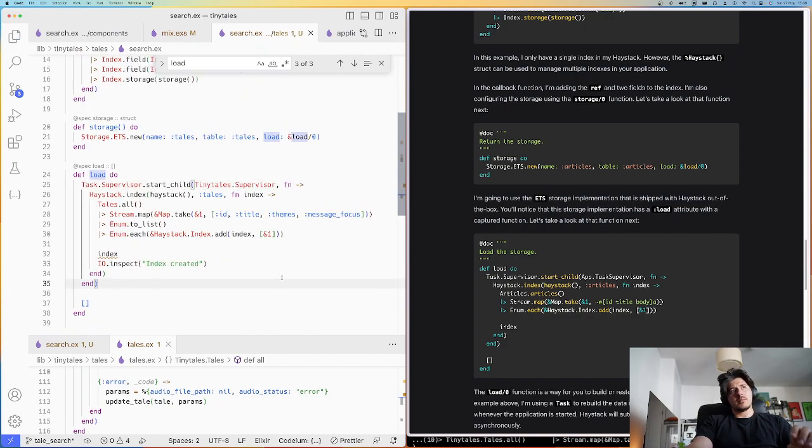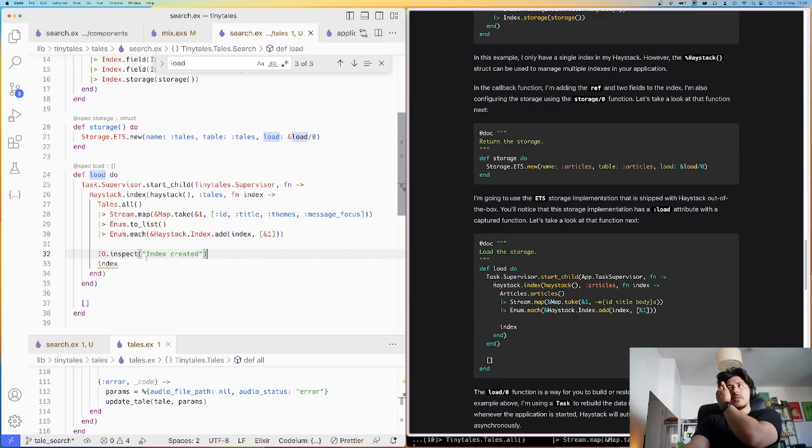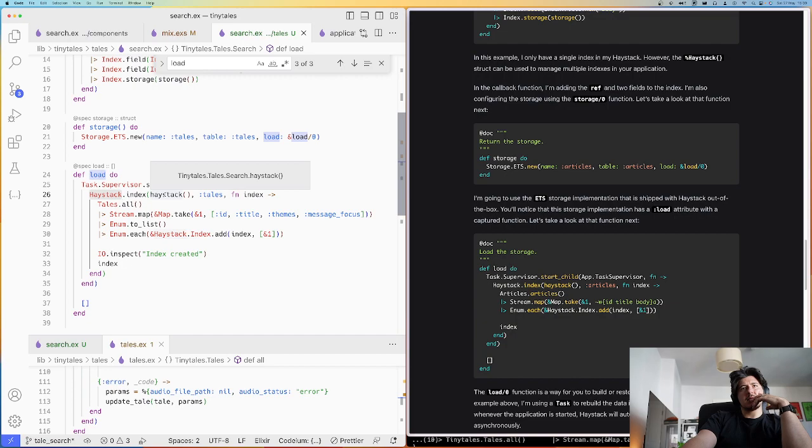Oh, that's actually incorrect. The IO inspect here would have been the last thing returned. That's not good. That might have actually broken something. Let's find out. So then I'm taking my index right here. It's all called tails. Function, yep, index. How are my tails? Streaming them, enum to list, and for enum for each one.